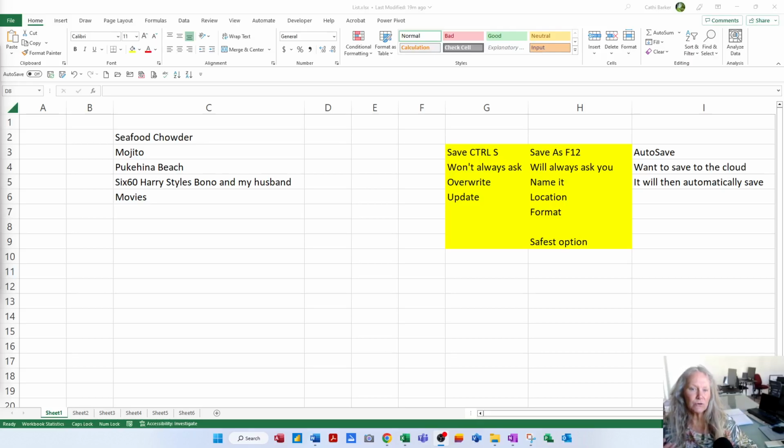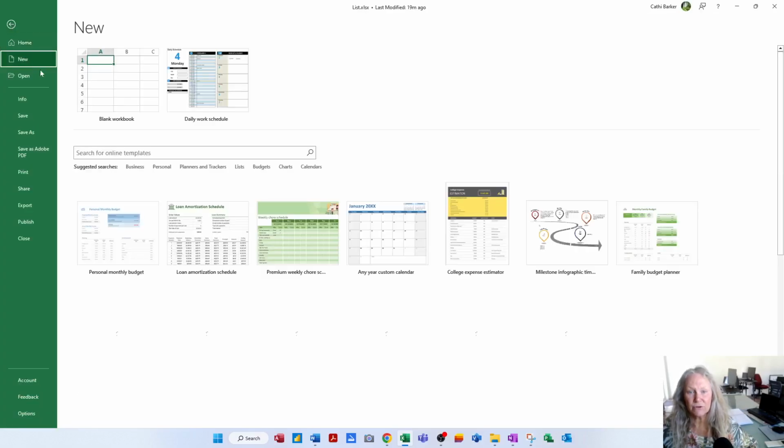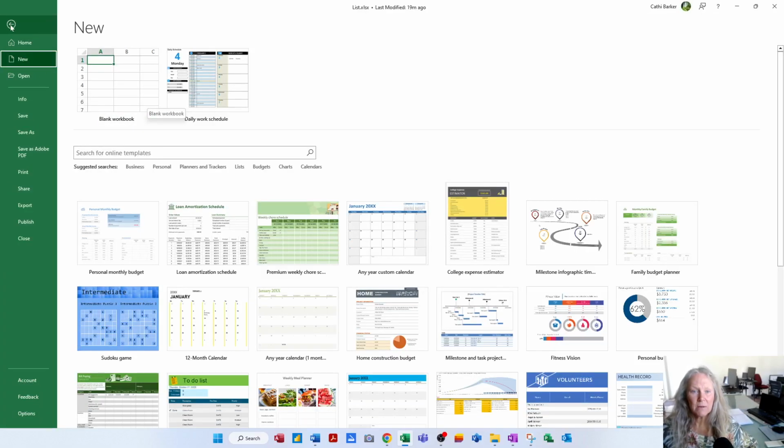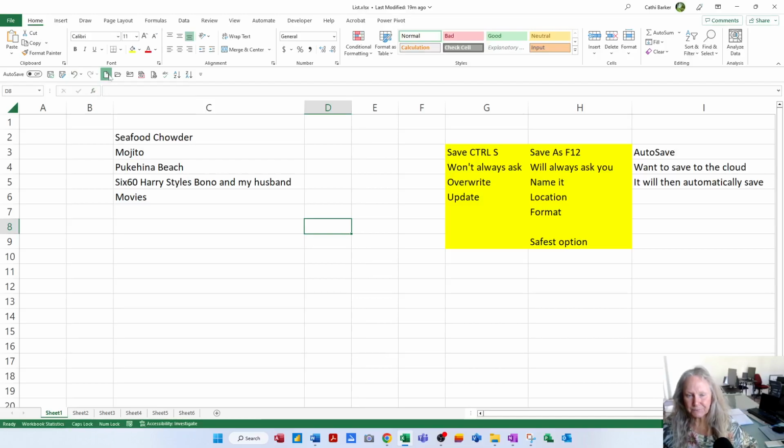So to create a new document or a new workbook or a new file, I'm going to use the button that we added to our quick access toolbar, this new button here, or I could press Control N. Or if you don't have the button and you don't want to use the shortcut key, you go the old-fashioned way and just go File, New, and choose Blank Workbook. But I'm going for my button.